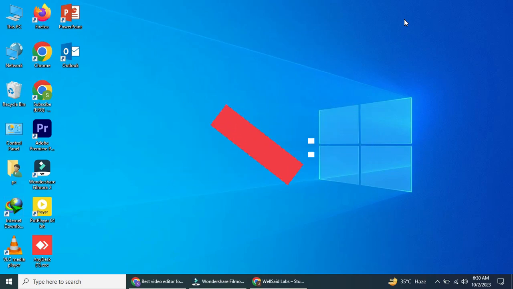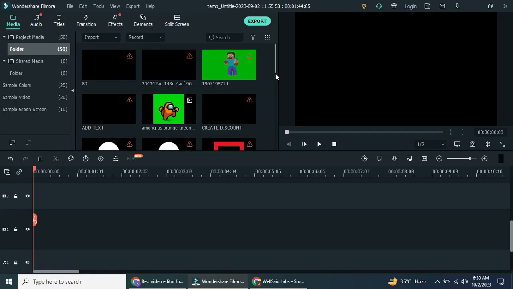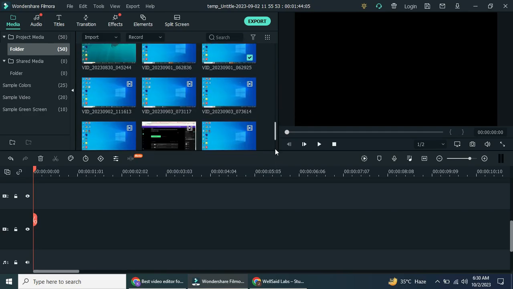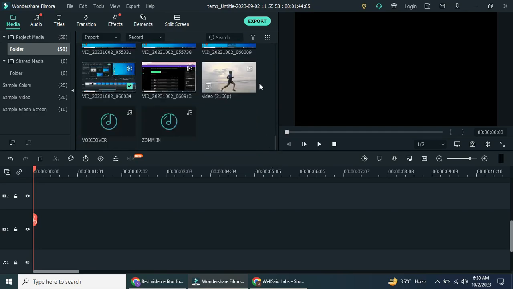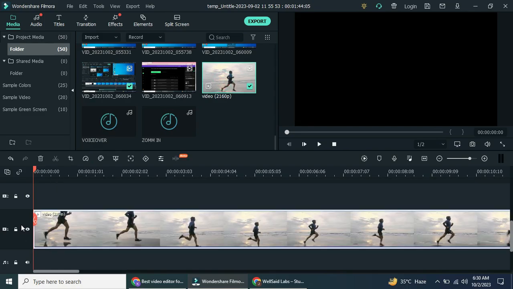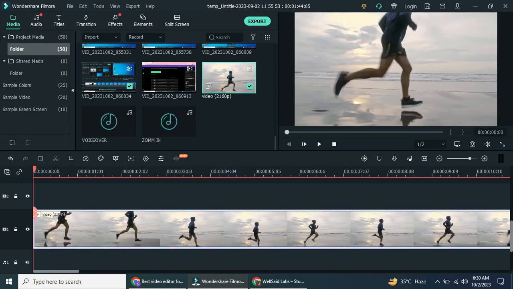Step 1. Open Filmora. First things first, import your video file into Wondershare Filmora. You can do this by going to File and then Import to bring your video onto the timeline.